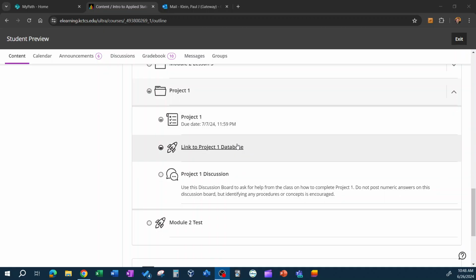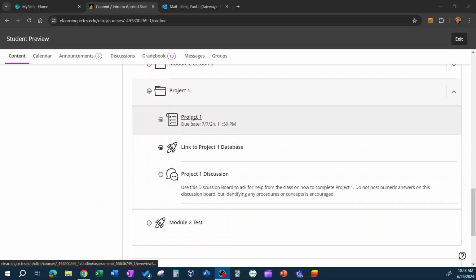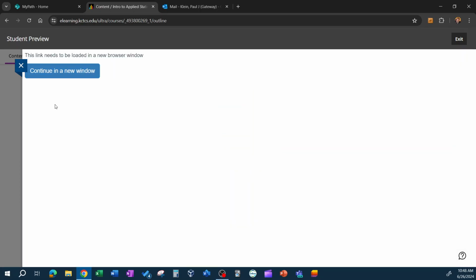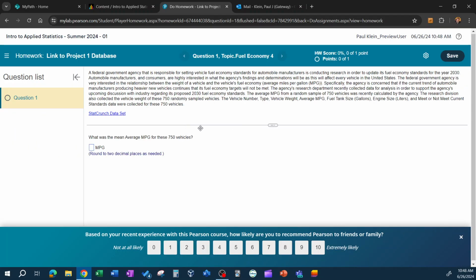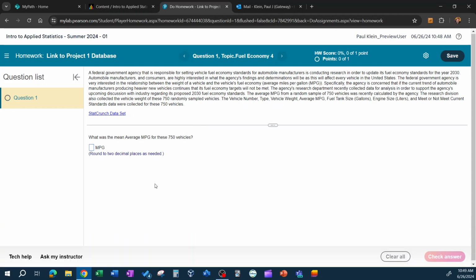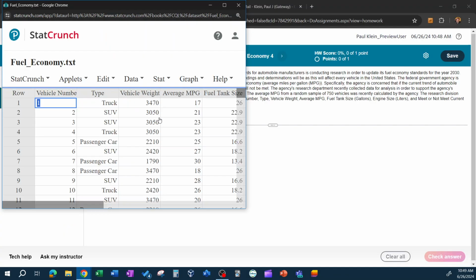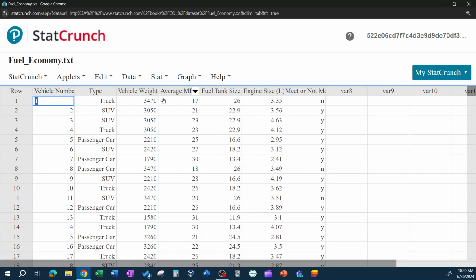First of all, there's two parts to it. The actual project is here, and this is the database, okay? So just click on that first, and this basically allows you to open the database in StatCrunch, okay? So here's the data. You're going to use what you learned on Chapter 2 with this data. And you're going to use StatCrunch to do all your calculations for you, or at least a lot of them, okay? So I want you to use this.